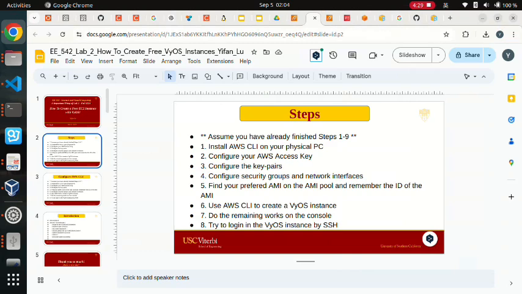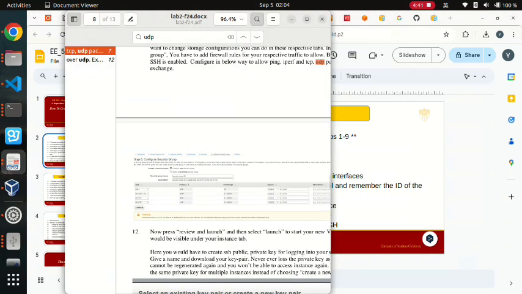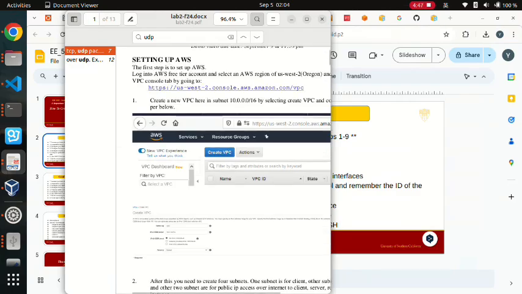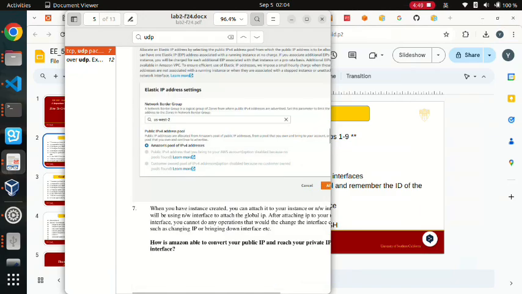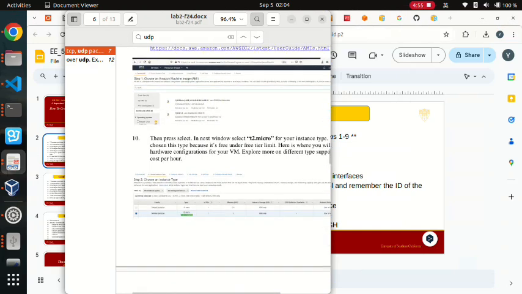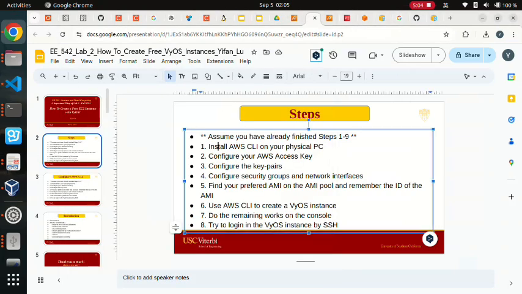Firstly, I just assume that you have already finished the steps from 1 to 9. Let's go to the official documentation of Lab 2. I assume you have already done steps 1 to 9, and you are just trying to figure out step 10, this problem. So now, firstly we need to install the AWS-CLI, which is required.